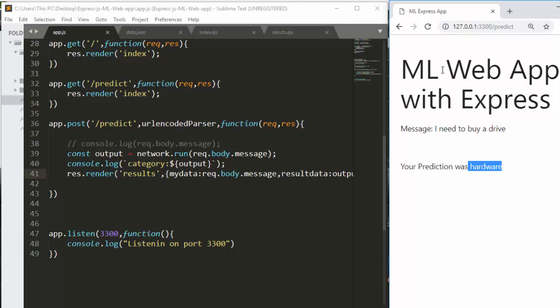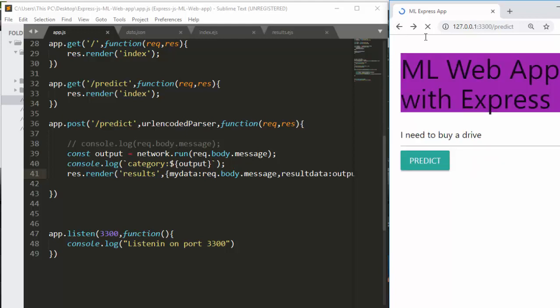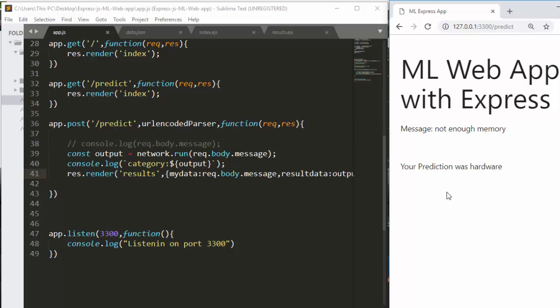Okay, so that is a basic idea about it. Now let's try something again with something totally different. I'll refresh it. Let's give it something totally different from this. So something like not enough memory. This is very dicey. Whether it's software, it can be software, it can be hardware. Predict. It says hardware, so that is able to predict perfectly well.